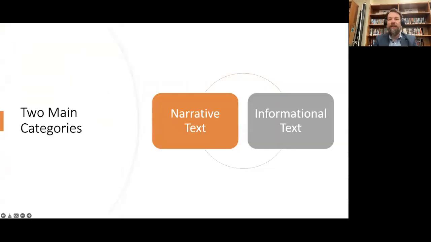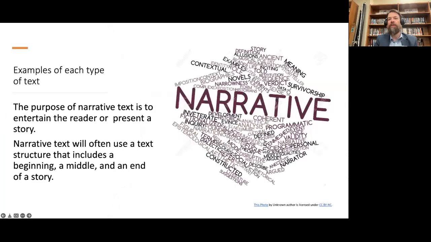There are two main categories today that we're going to look at: narrative text and informational. Each time we encounter new text, we will decide what type of text it is, either narrative or informational. So what are the two types of text that we will be talking about today? Absolutely, that is correct. Today we're going to talk about narrative and informational text.